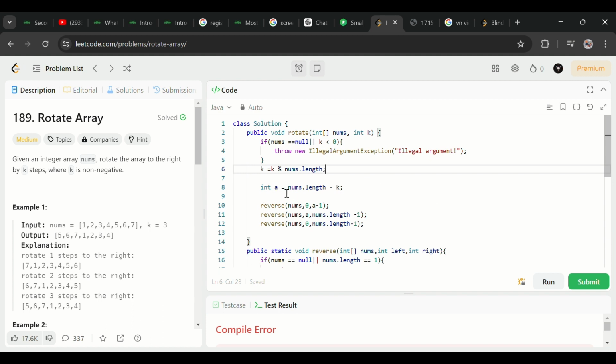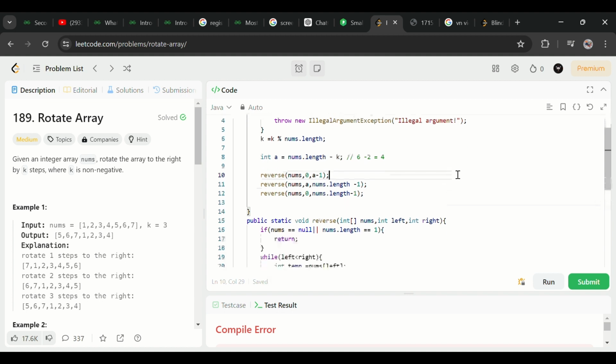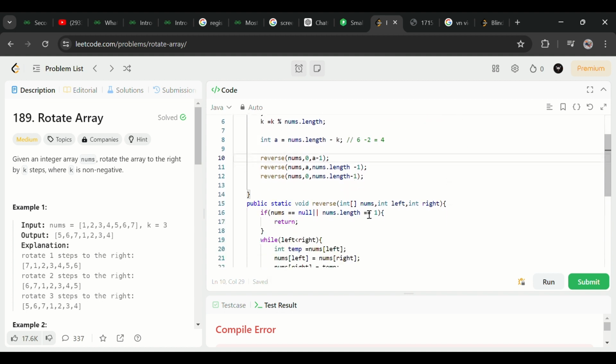Then this line, int a equals nums.length minus k. Here we are storing, what is the length? Length is 6. 6 minus the order, let me give it 2, it is 4. In the next step it will call another function, the reverse function, on the array nums from 0 to a minus 1. What is a? A is 4, so it will go up to 3.